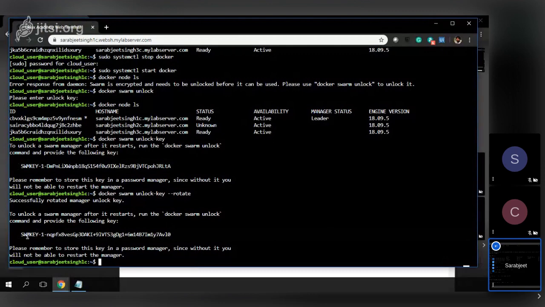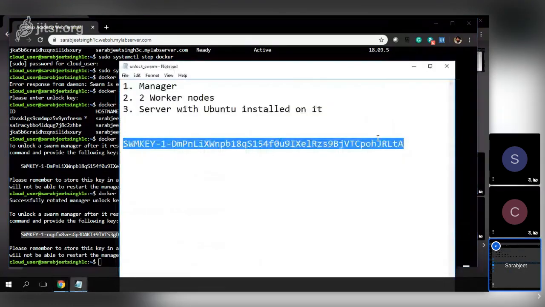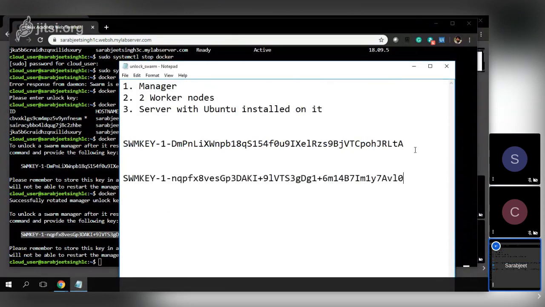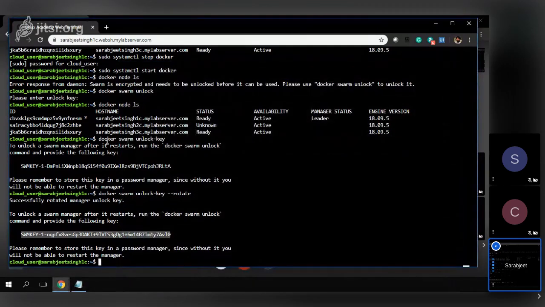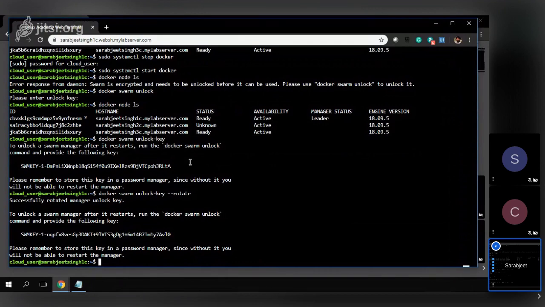new unlock key, and the condition is the same. To rotate the unlock key, your swarm must be in unlocked state. Okay, if it is locked you cannot rotate and you cannot see your unlock key. It should be in unlocked state. So I have unlocked.